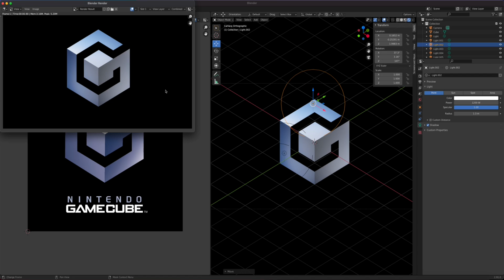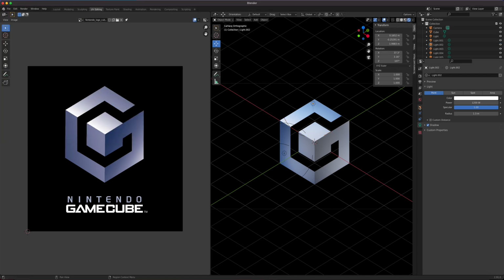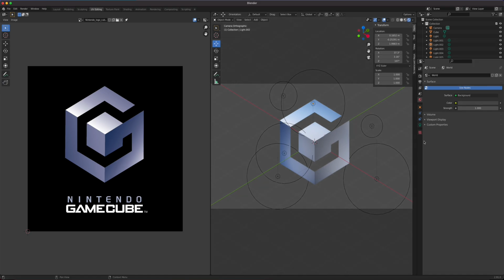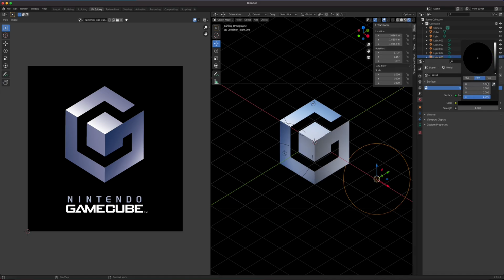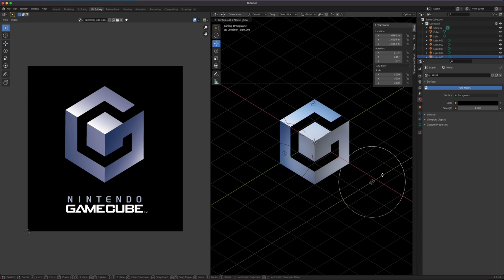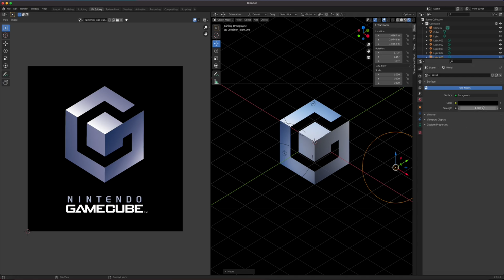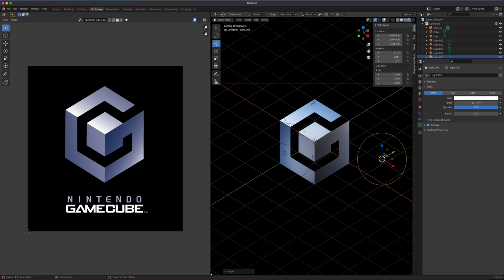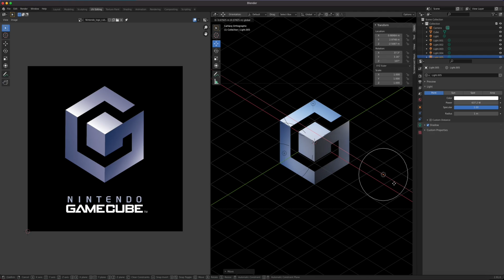I need more blue right here. I think I lost that when I cranked this up. Is that the one? Maybe lower the radius, but make it closer.